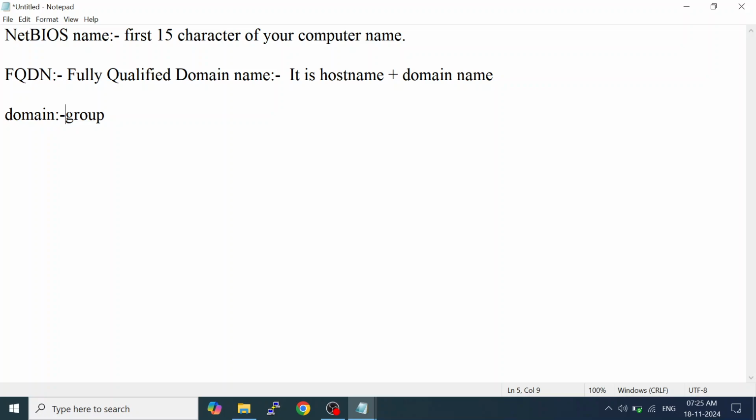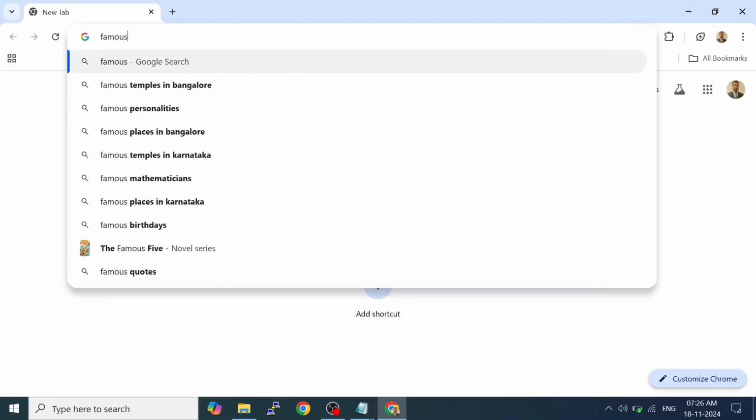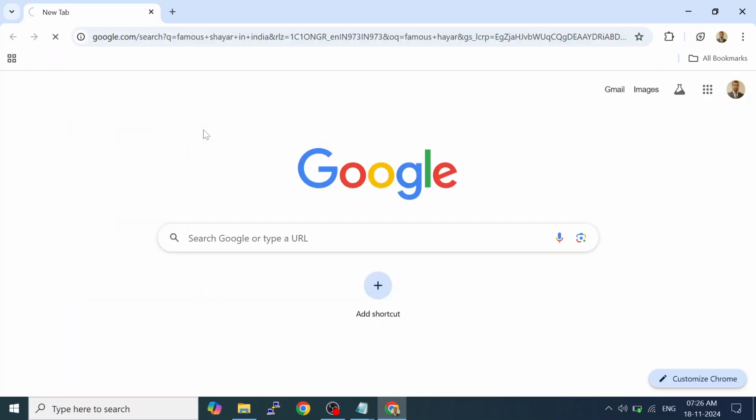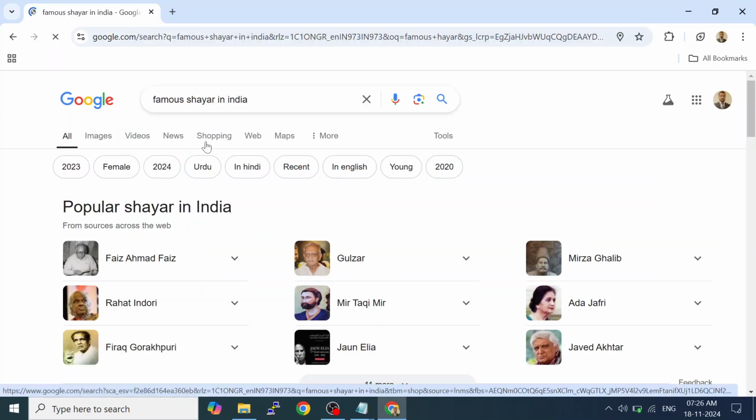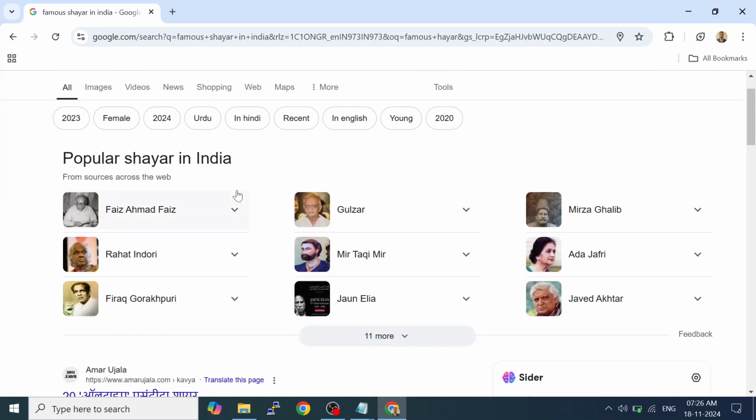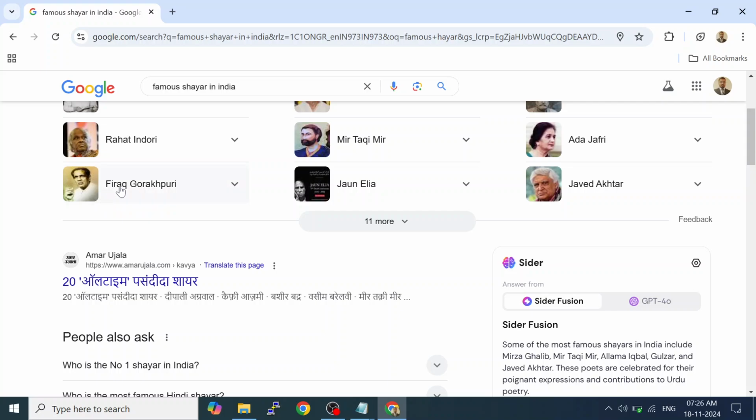Like we say, what was this name? Oh, he died also. You see, in some names, the place name is also attached. Like here we have Firaq Gorakhpuri, which means it belongs to the place Gorakhpur.